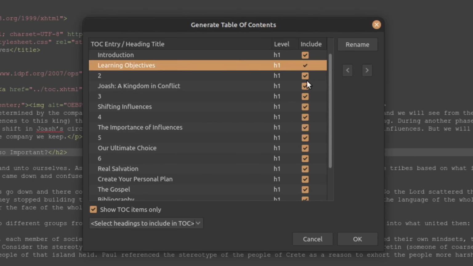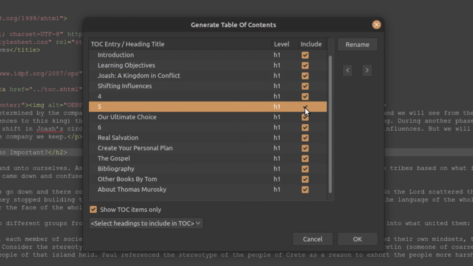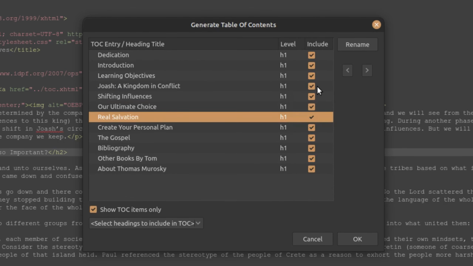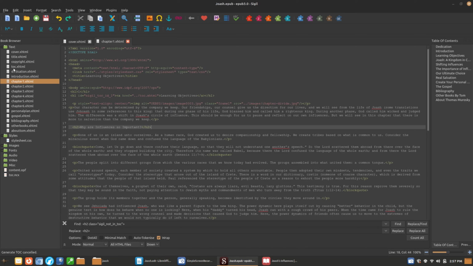I don't need the numbers in the table of contents, so I just go through and check them off the list. Whoops, except I goofed up. That's okay, because I'm not generating a new table of contents anyway. Just make sure everything is on here I want and push OK, and it's going to create a TOC file. Now, it generates at the bottom of the document.